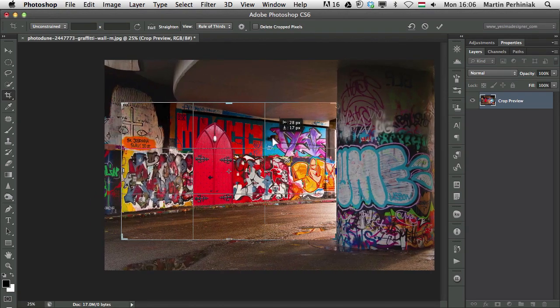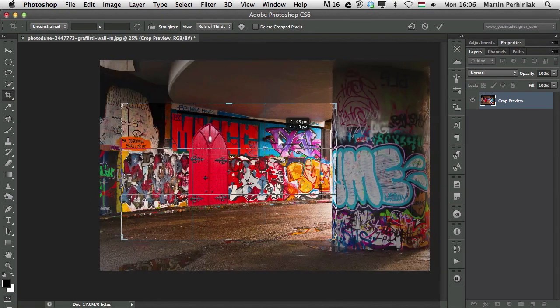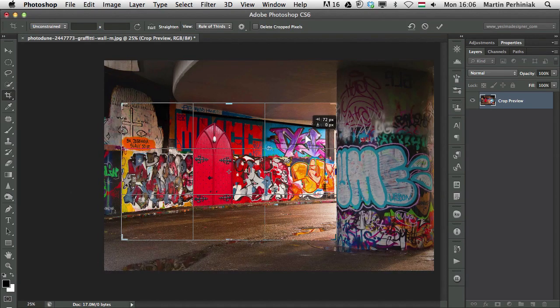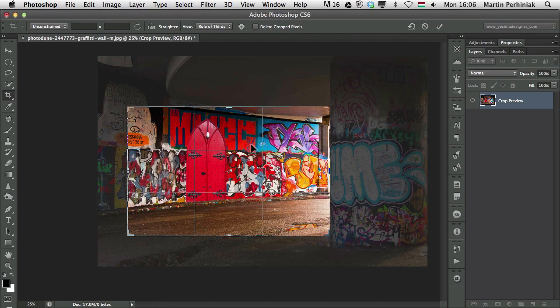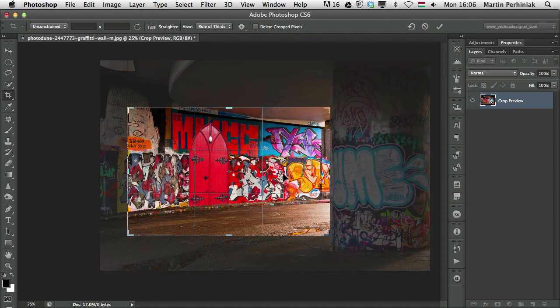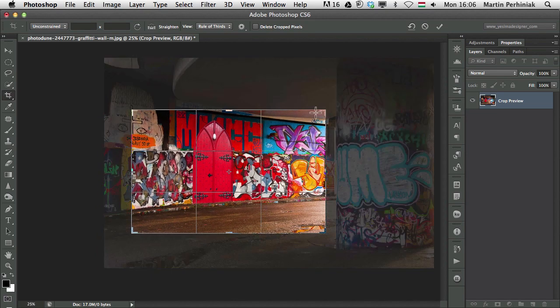And I try to have my composition a bit off center. So have the door not in the center, but somewhat here on the left. And probably something like this will work fine. Okay, maybe a little bit further crop from the top, and then I press enter.